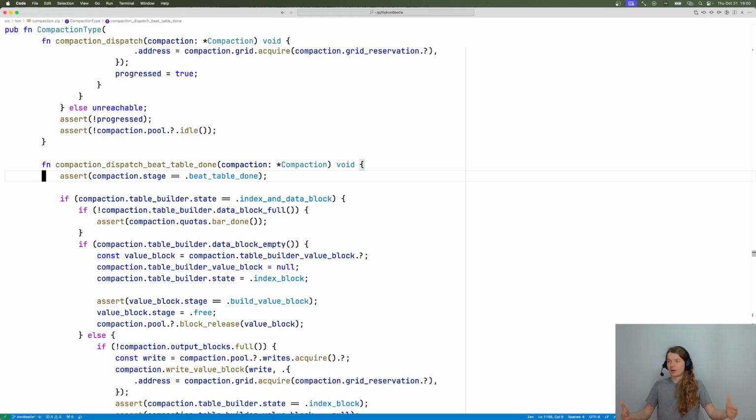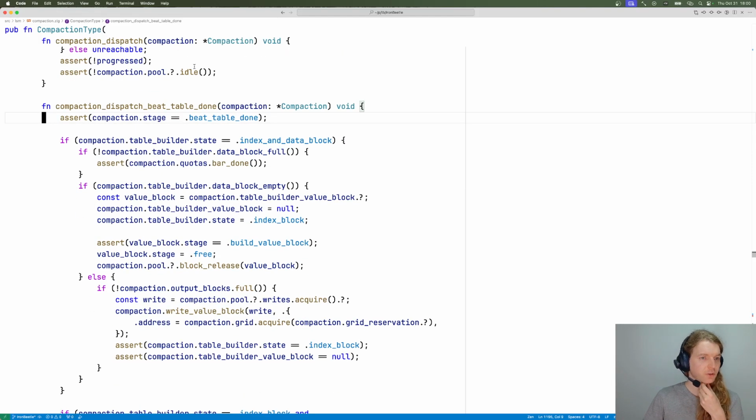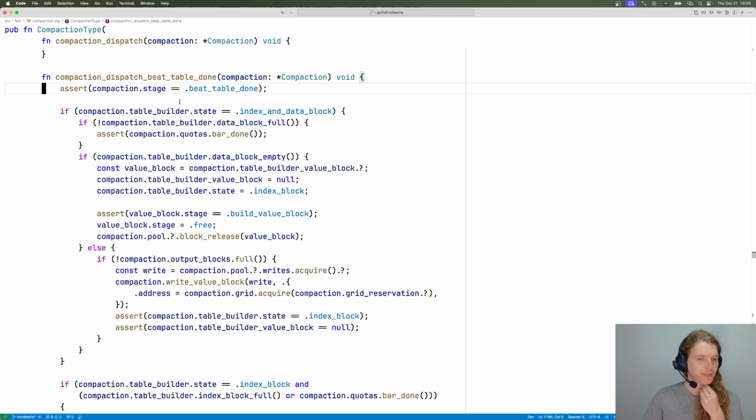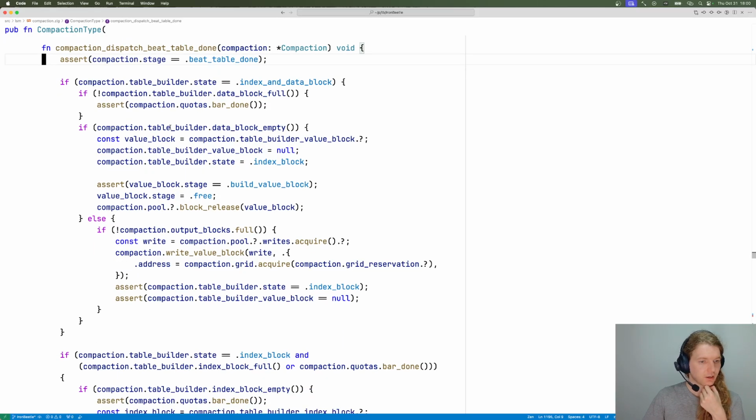Like, we might be pessimistically reading tables from this, but then realize, hey, actually, we don't need those tables. So we have to wait for all those writes. And this is exactly what happens here, I think.